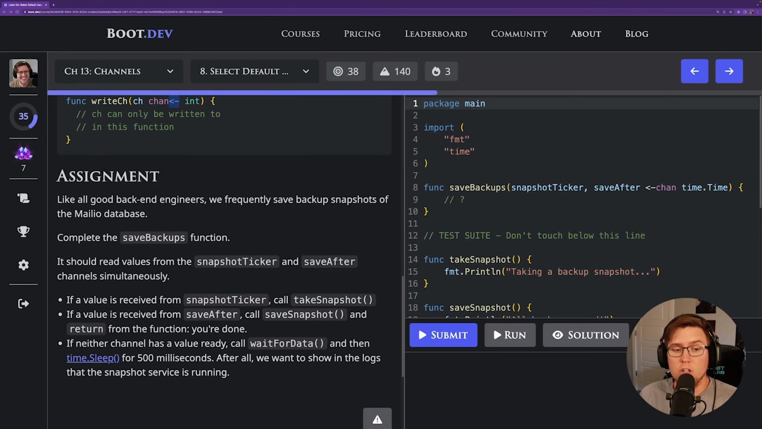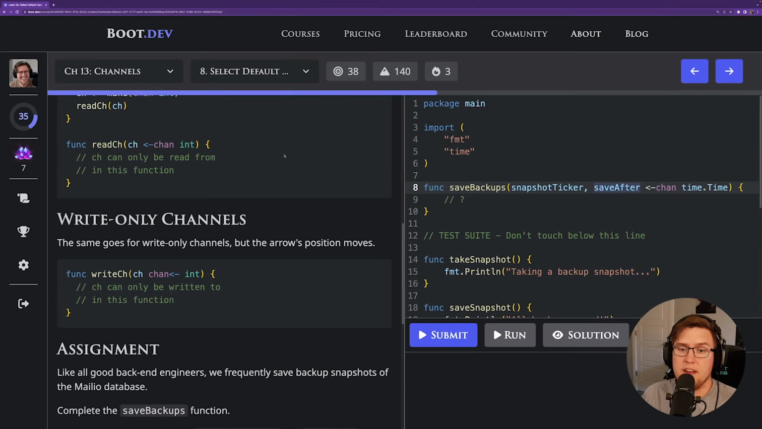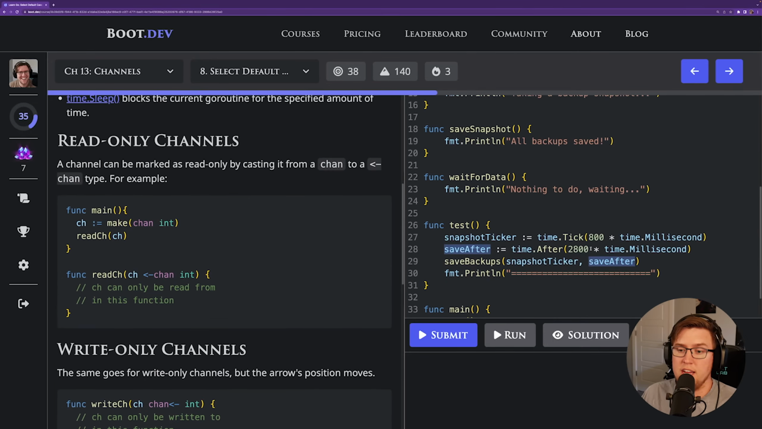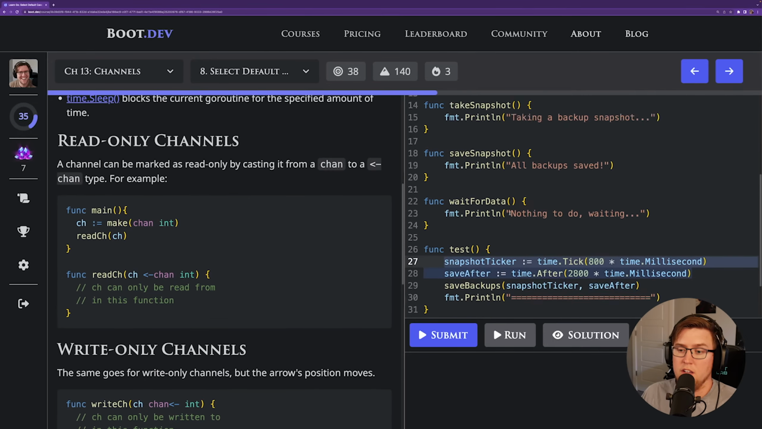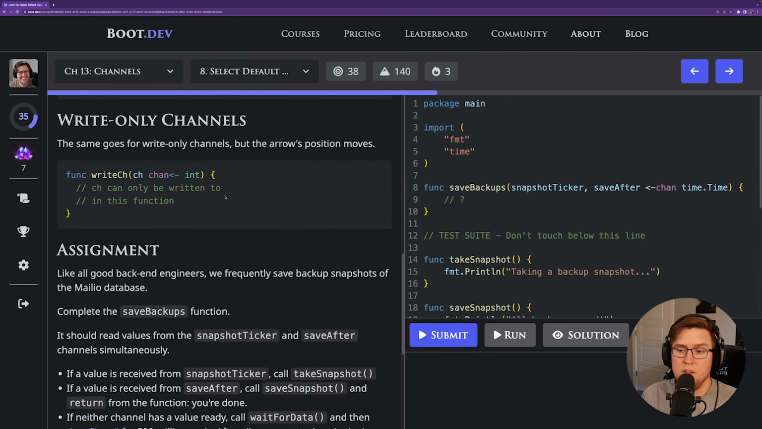The assignment says, like all good backend engineers, we frequently save backup snapshots of the Mailio database. Complete the save backups function. It should read values from the snapshot ticker and save after channels simultaneously. Okay, so the ticker and the save after, these are channels that are created down here using those standard library functions that we just talked about.